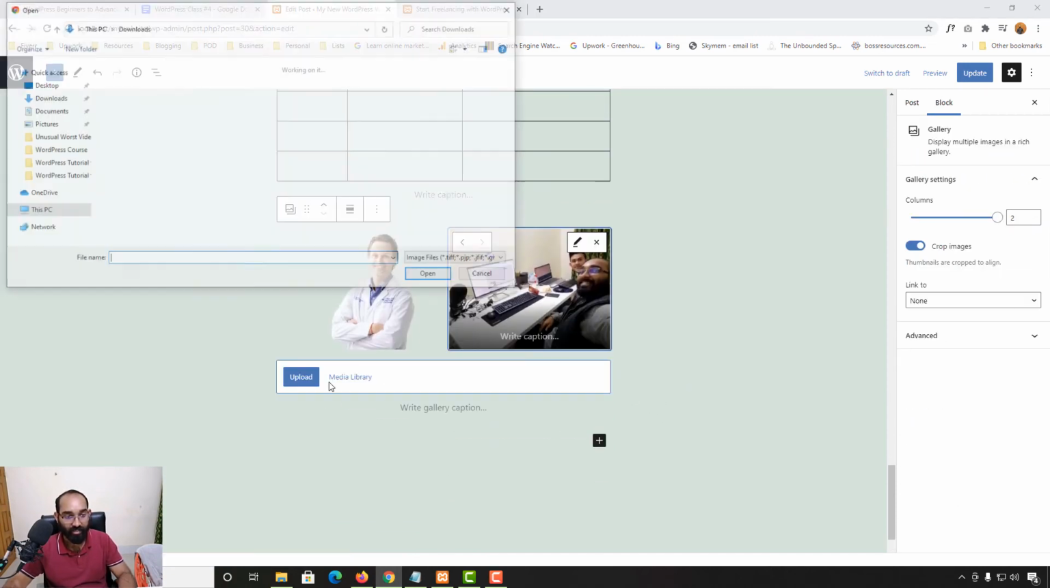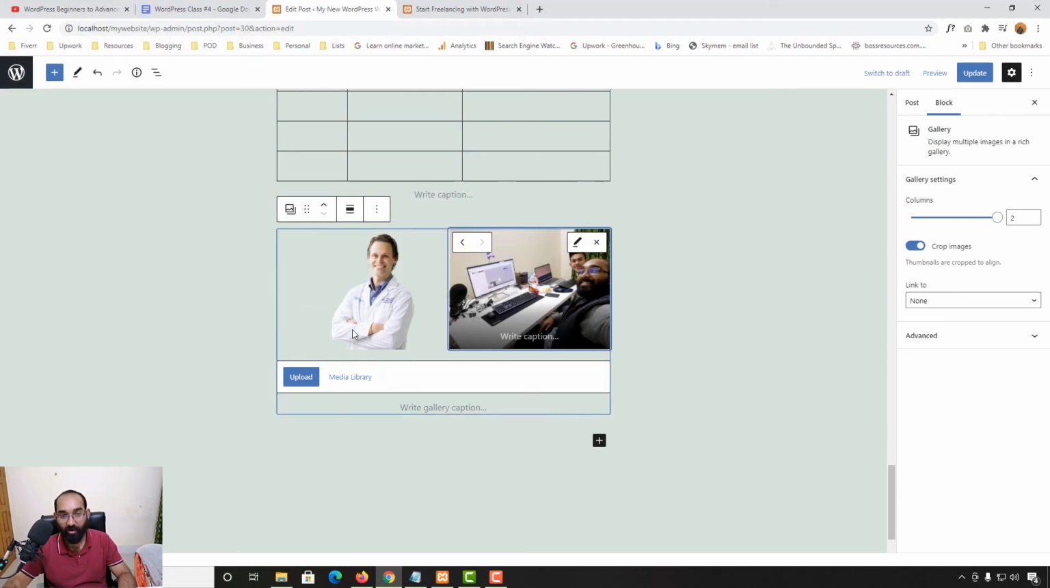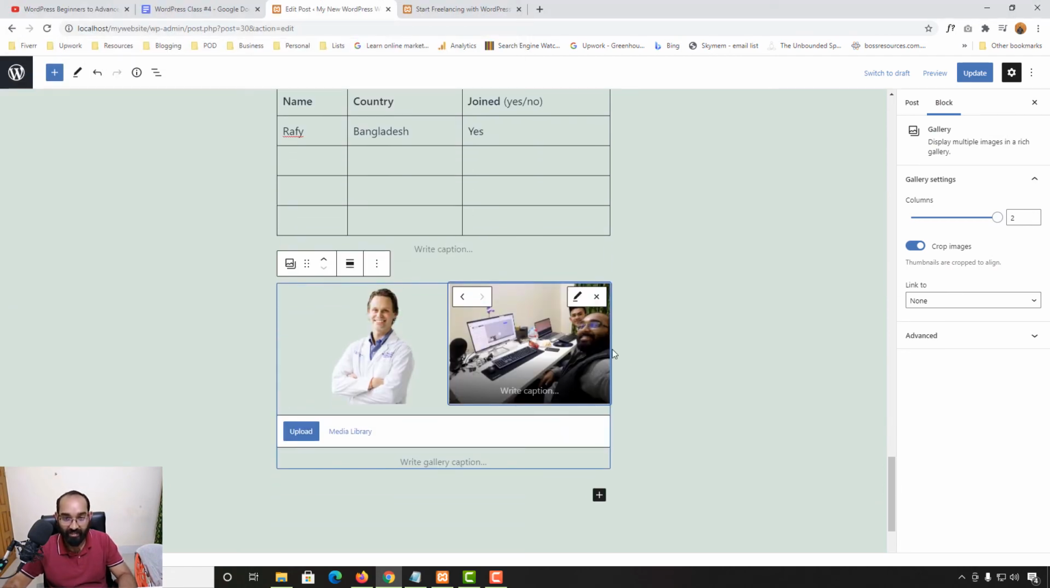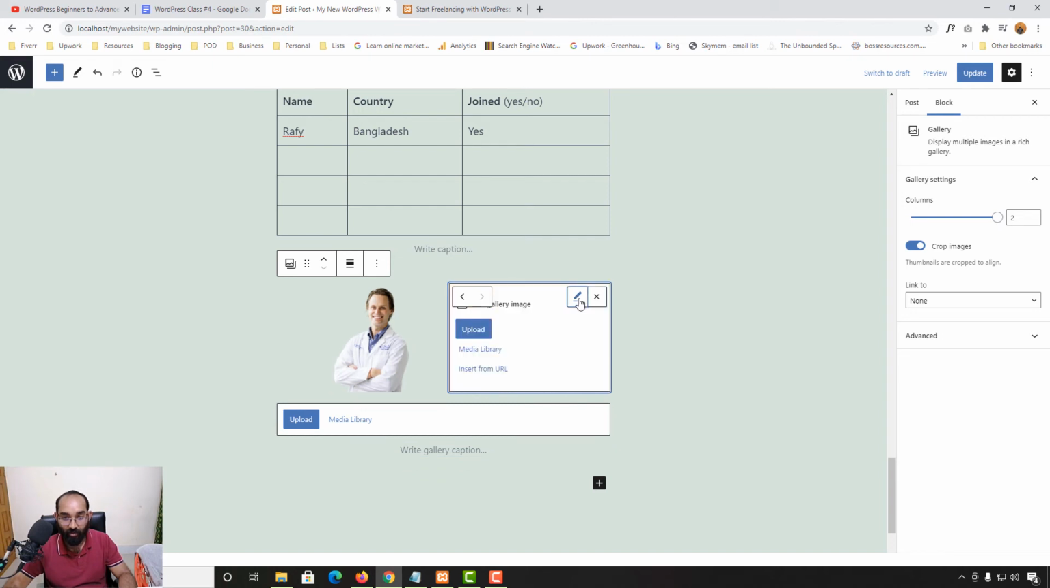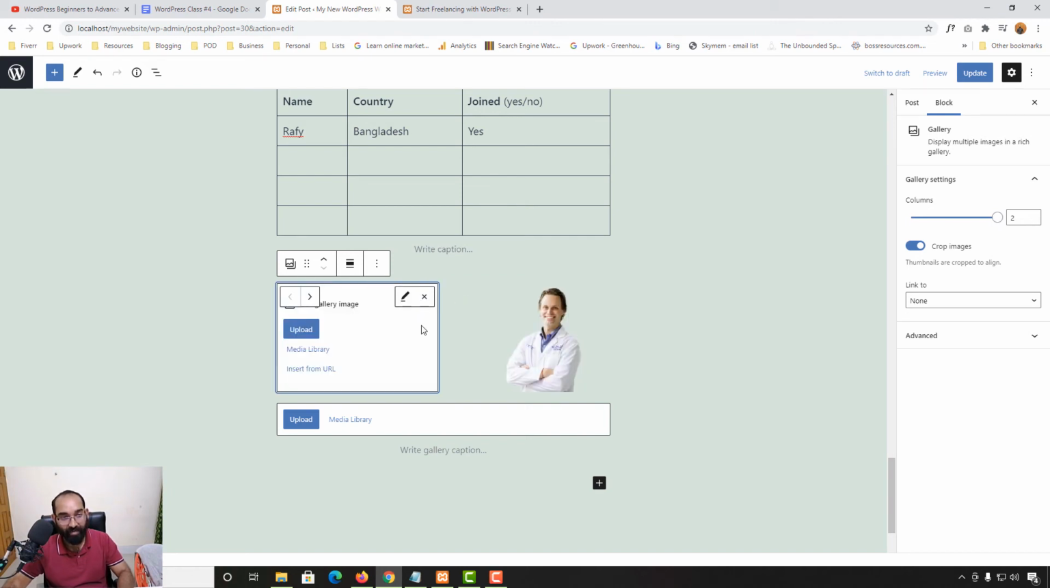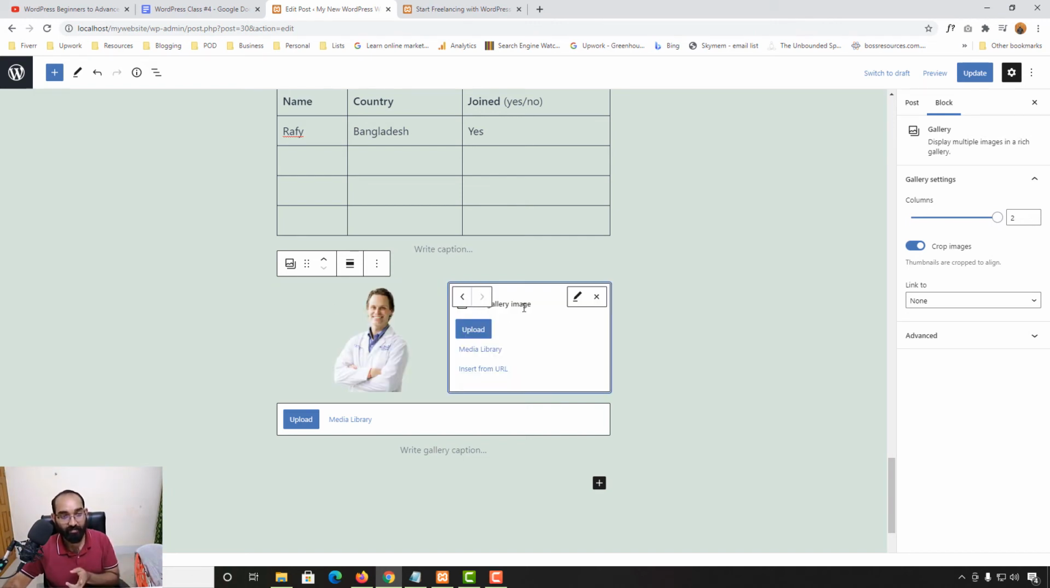All right guys, you can simply upload more if you want, but for now I'd love to go with this one. You can simply increase or decrease the size or make some adjustment. As you can see, upload, media library, insert from URL, and you can place it to left or right, as you can see, by simply doing this.